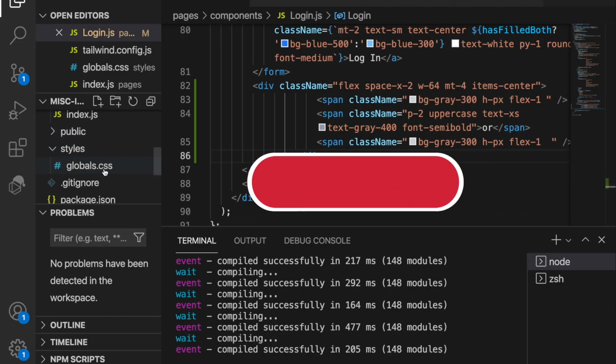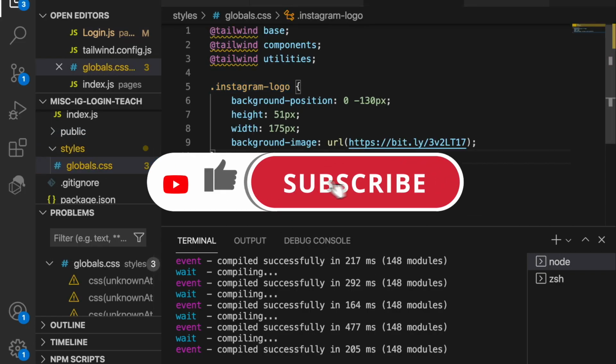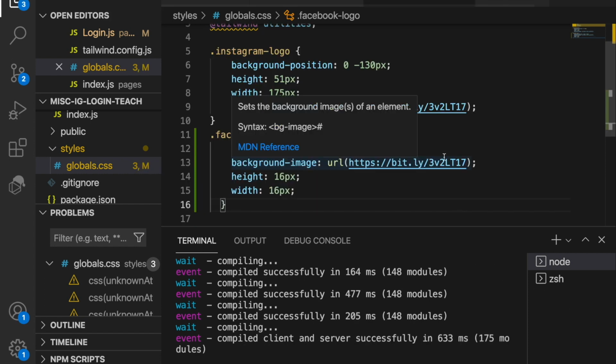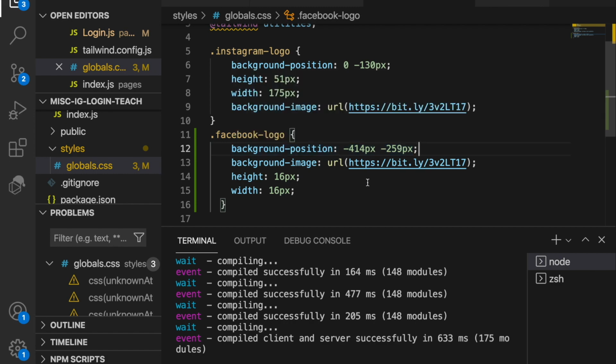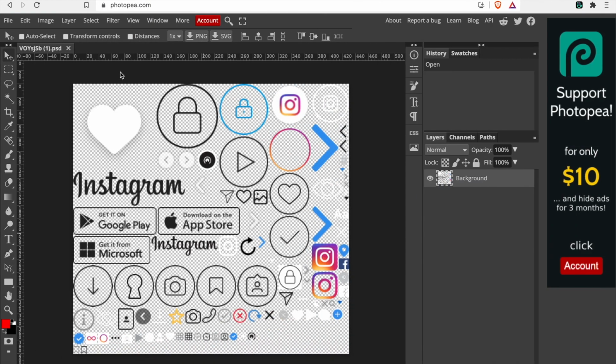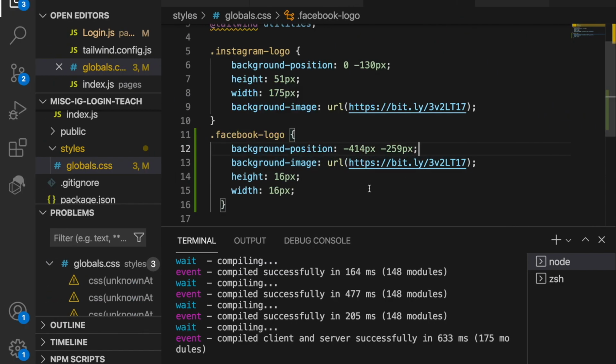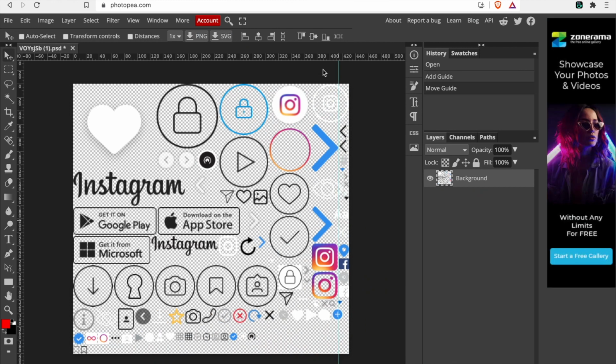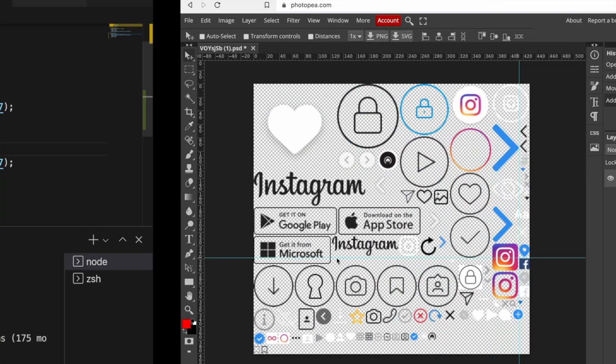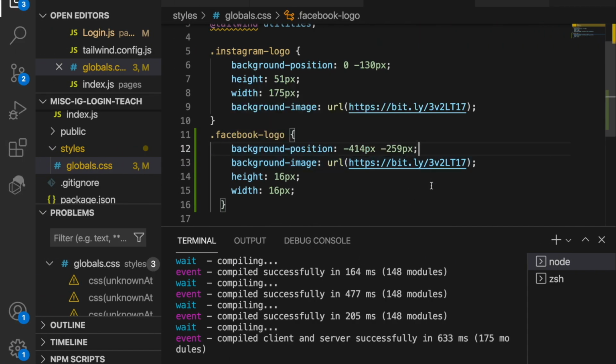And we go to the global styles and we add another Facebook logo, which has the position of -414 pixels. And we have shown before that if we want to get the position of the logo, you can open Photoshop or other software. You can drag this line and you can see this is left about 412 pixels and this is 414 pixels. And you can also drag from the top. You can see this is about 260 and this is 259, which is very similar.